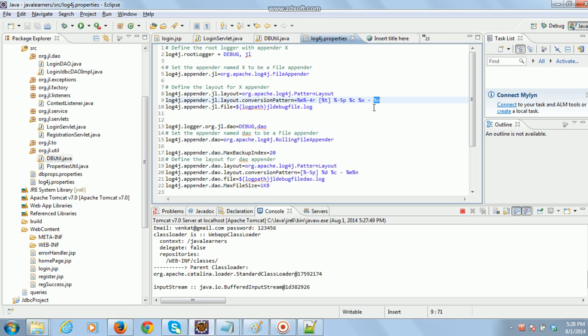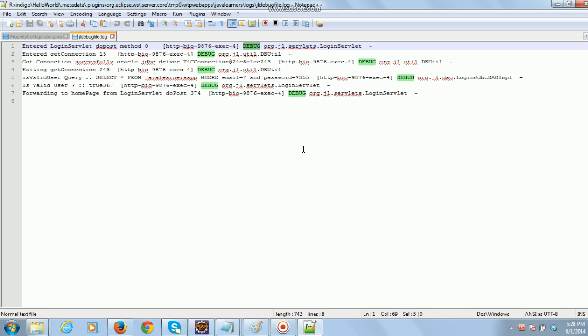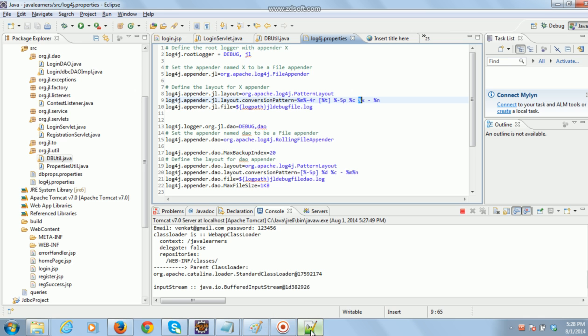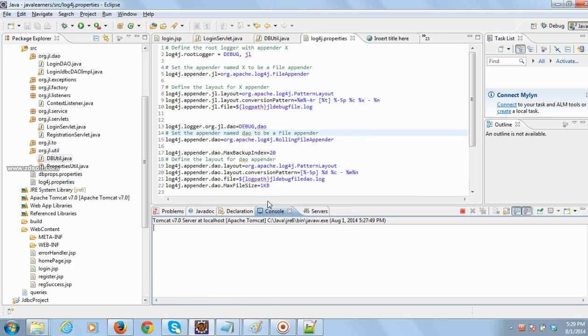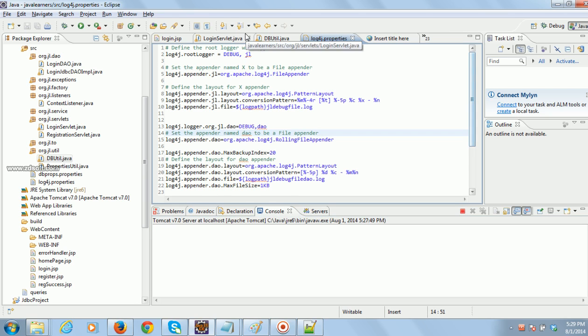Now percentage n is new line, percentage x, this is the thread name, this is the class name. So if you read these conversion patterns, you can use them according to your requirements. Okay, now I will explain what the level means. See, basically for the root logger you have specified the level called debug, right?